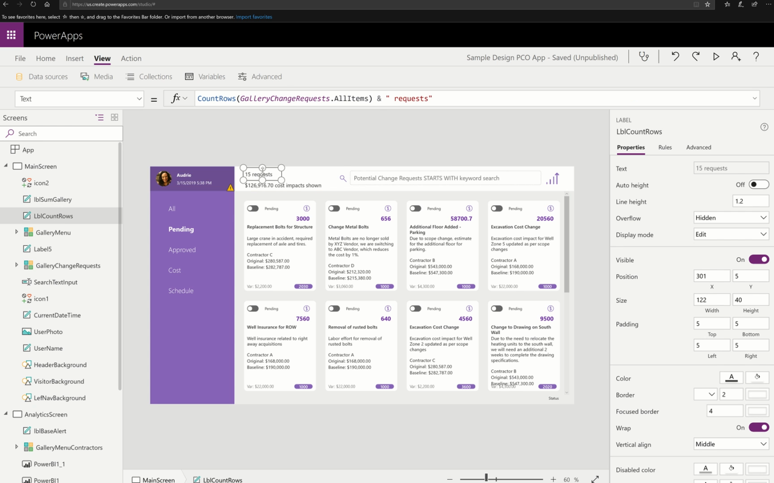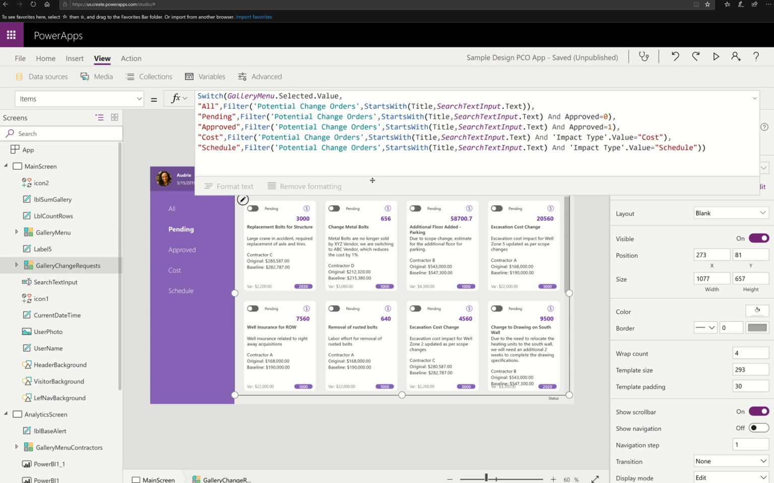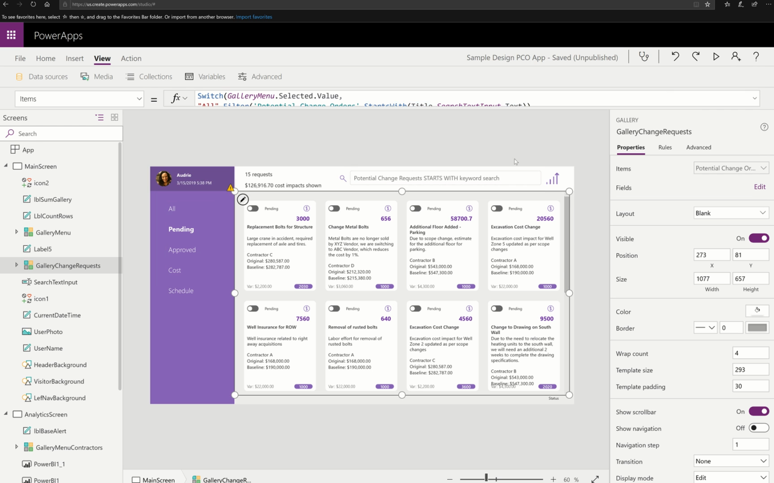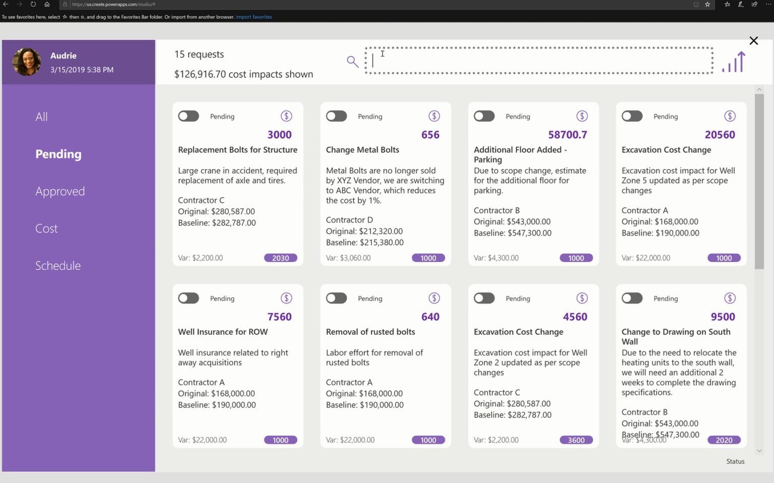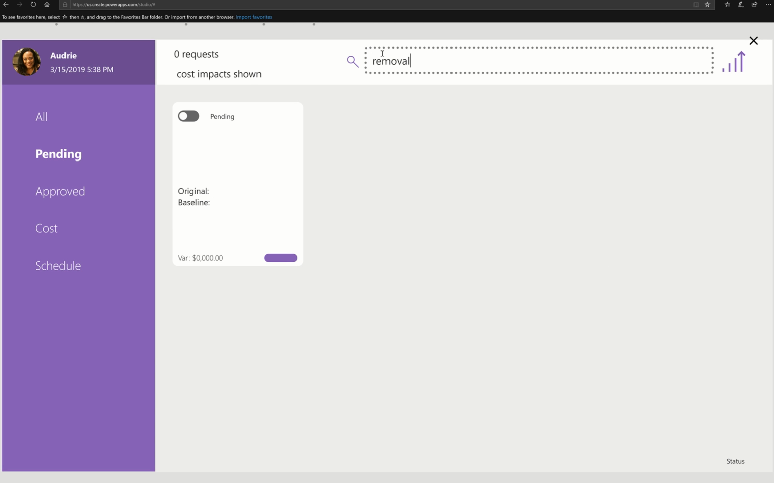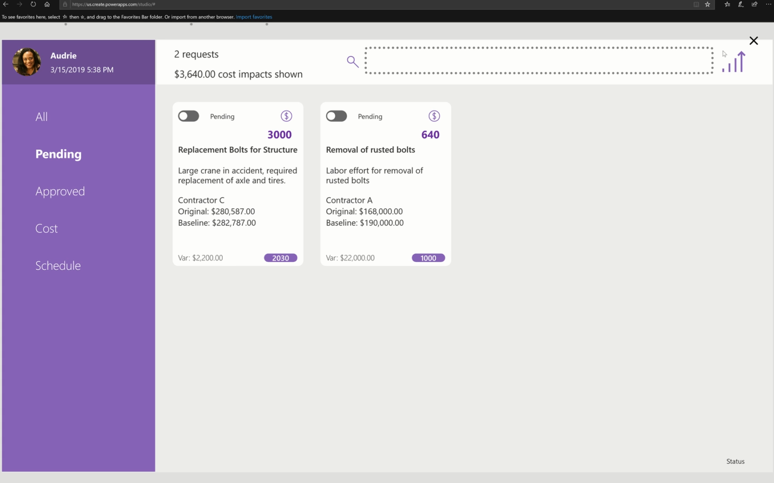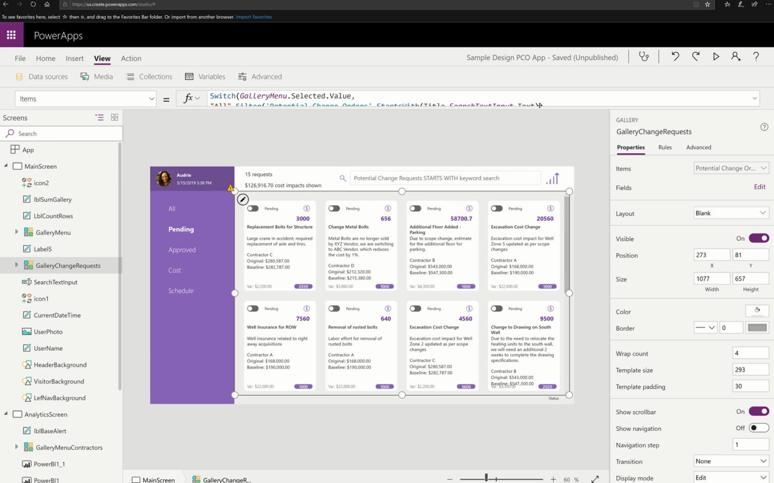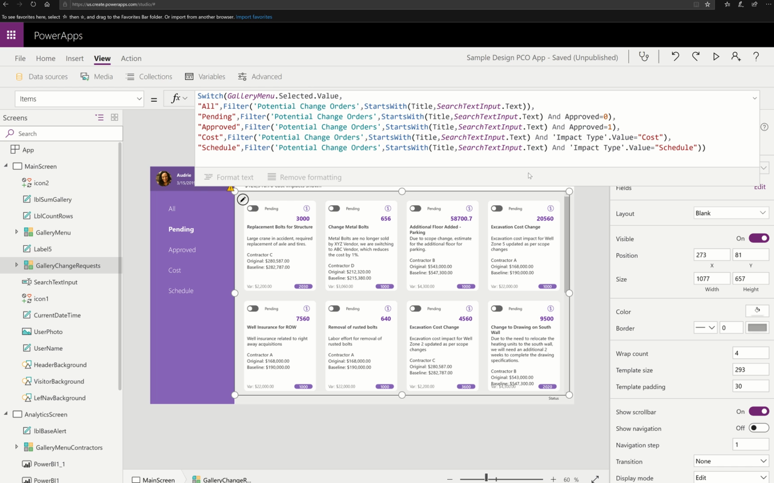On here, I'm counting rows. So I'm counting rows of all items in the gallery, which gives me the number of requests that are visible. So some very easy low-hanging fruit here. You might have noticed in the switch statement, I've included a starts with to enable them to do a little bit of searching in addition to the filter. So if I want to search by removal, it will dynamically search not only by what's selected on the left, but also by what starts with removal. And of course, I use starts with because I know I have a risk of delegation, even though I don't in this case. I just get in the habit of using functions that are less likely to cause delegation issues.